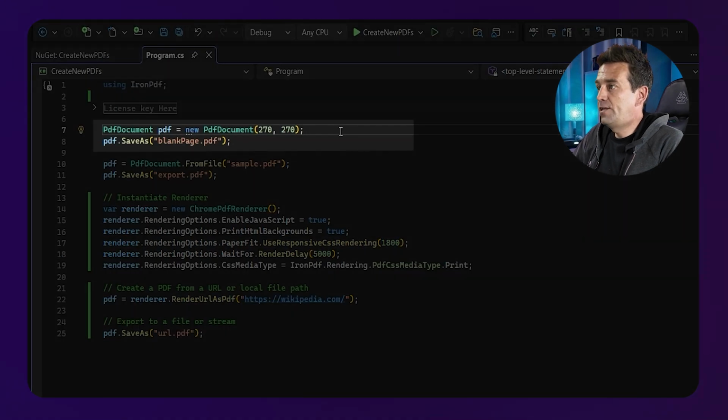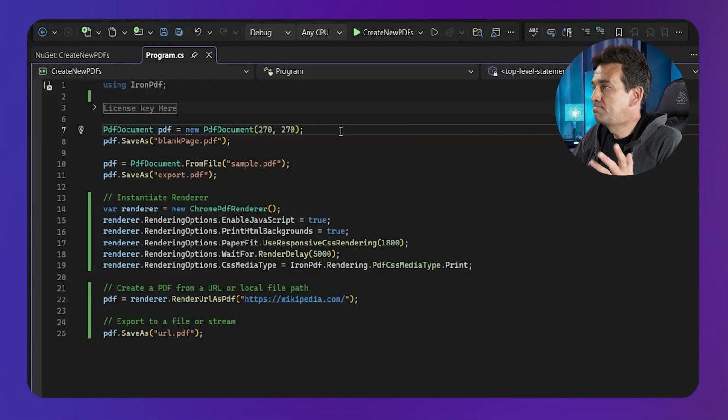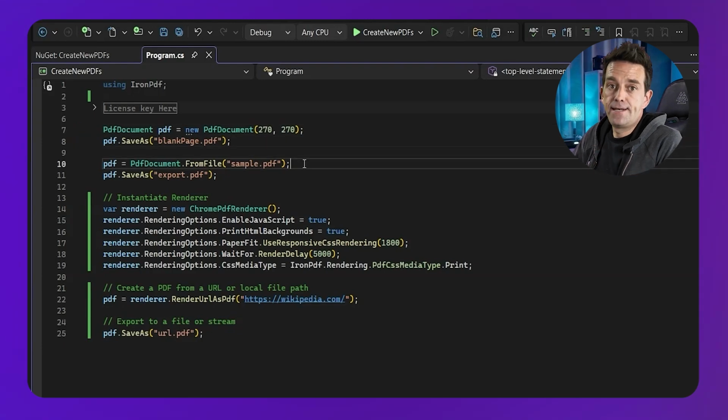We instantiate a new PDF document with a custom page size and then save it straight to disk as blankpage.pdf. That's a real valid PDF with nothing on it, ready for you to just add content.